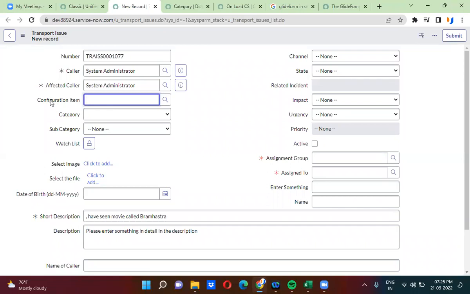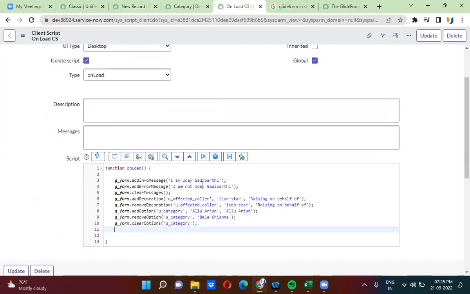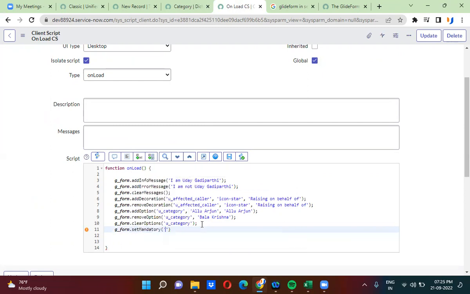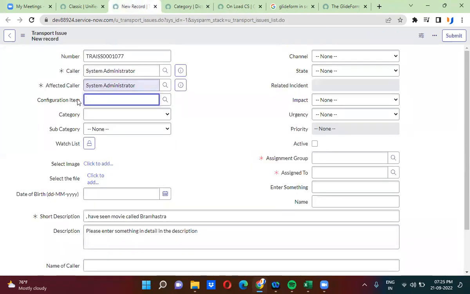So how do you make a field mandatory using scripting? If I want to make a field mandatory using scripting, then I will use GlideForm. I am going to make the configuration item field mandatory using scripting. So g_form.setMandatory. Which field do I want to make mandatory? What is the field name of this configuration item?